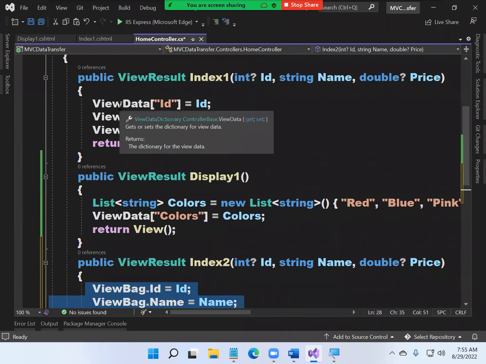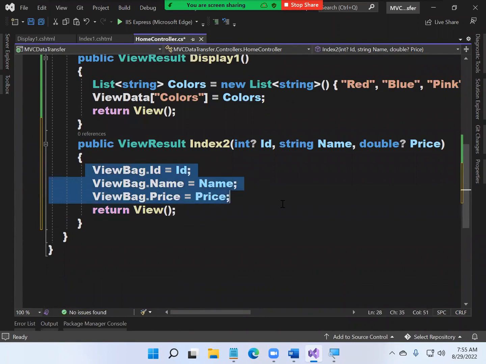View data dictionary. Behind the screen, there is a class called view data dictionary. All the values will be stored in the view data dictionary. Even that is same in case of the view bag also. It is going to be a view data dictionary. Means simply speaking, this view bag is a wrapper over the view data. Both are same only.